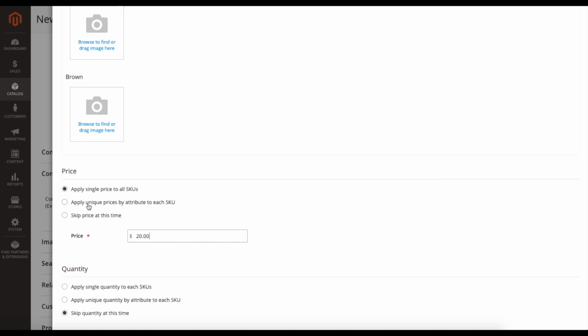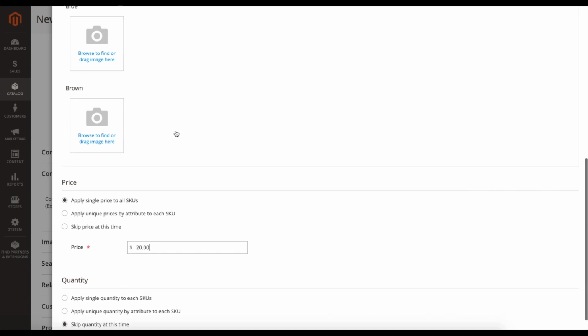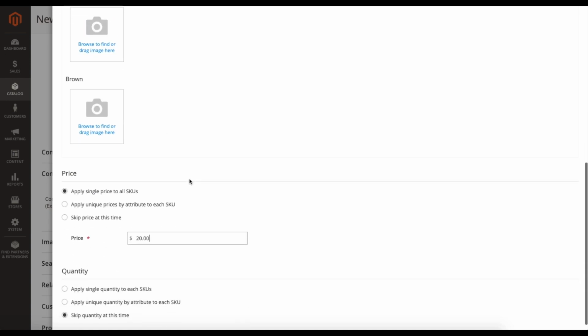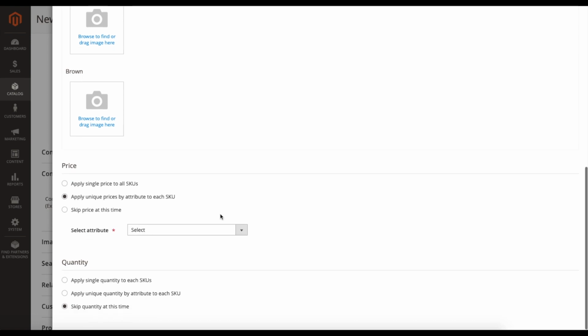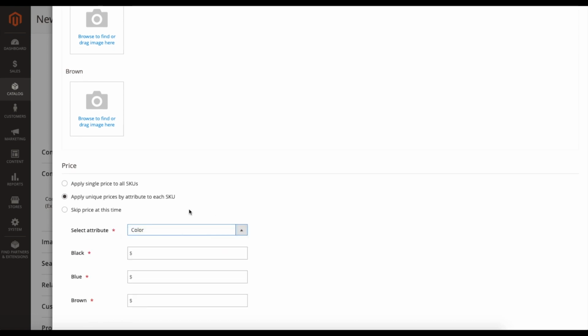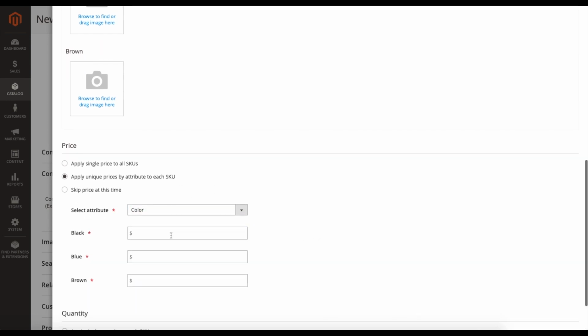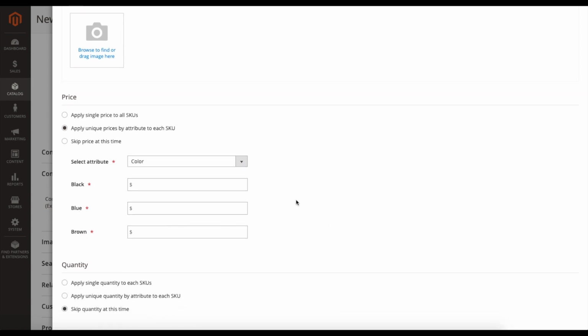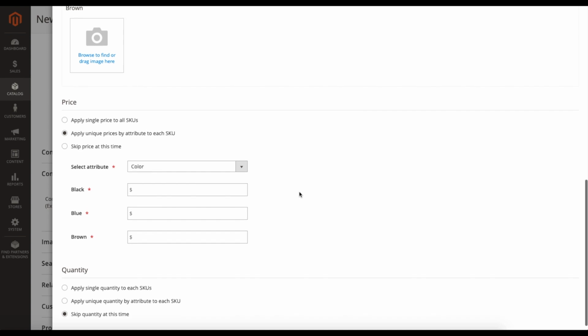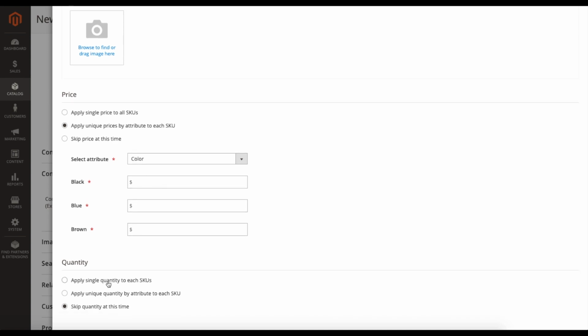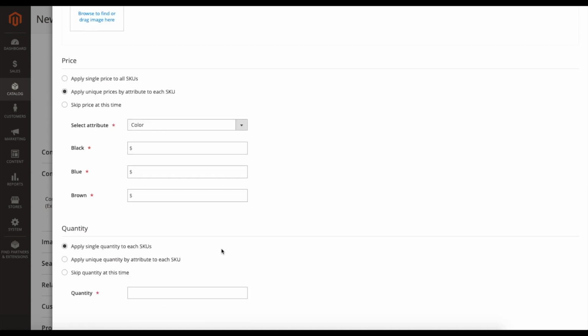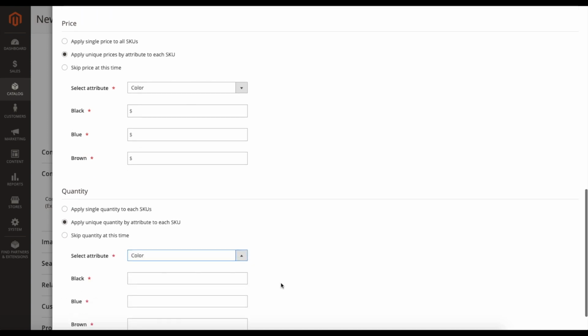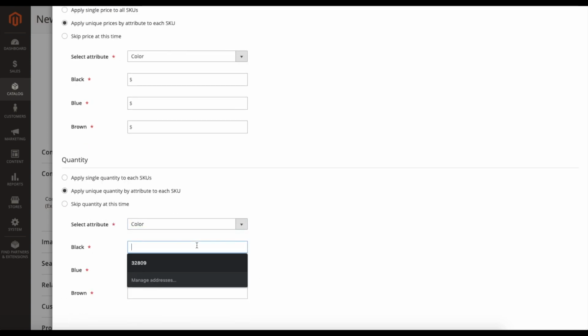If you want the price to be different on these three options over here, you can select unique prices, and then this would show over here, and you would put a different price for your black, blue, or brown shirts. And the quantity, you can also select a single quantity or unique quantity, just the same as the other ones. If you want a unique quantity, if your stock is different on them, you can select it over here.